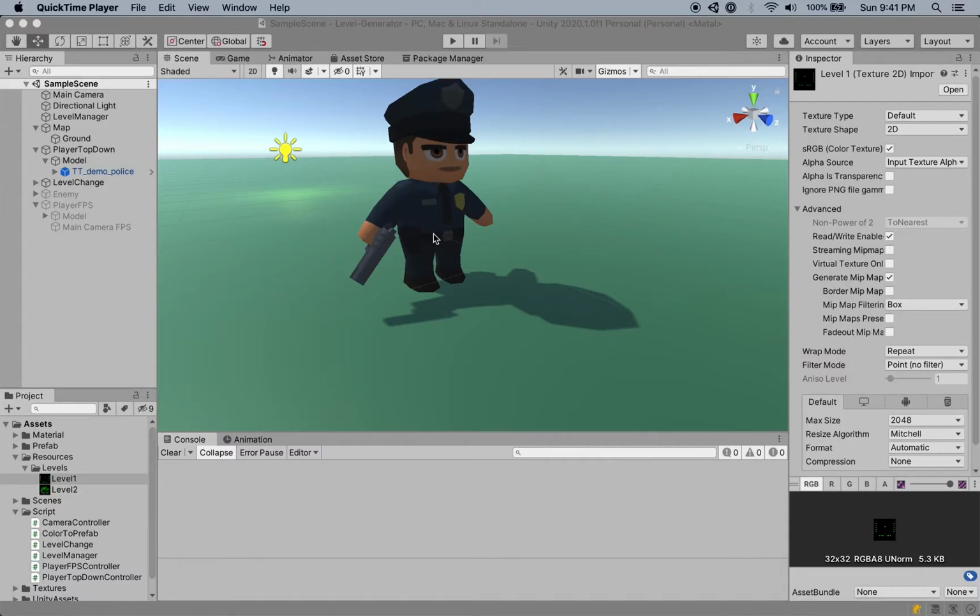Hi, I'm Bob, a weekend game developer, and I came across this level generating method that's cool and incredibly fast.